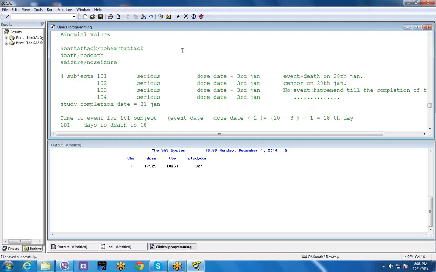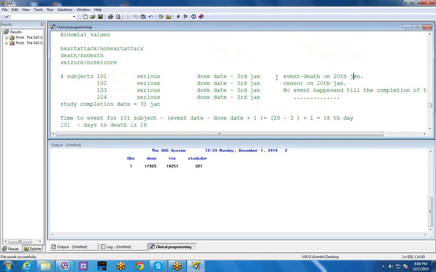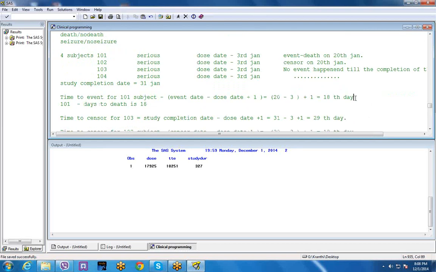Time to event for a subject is event date minus dose date plus 1. So death happened on the 20th: 20 minus 3 plus 1 is 18. So we call this 18th day days to death, and days to death is 18. So for the 101 patient, days to death is 18. You should spell it like this: days to death is 18.